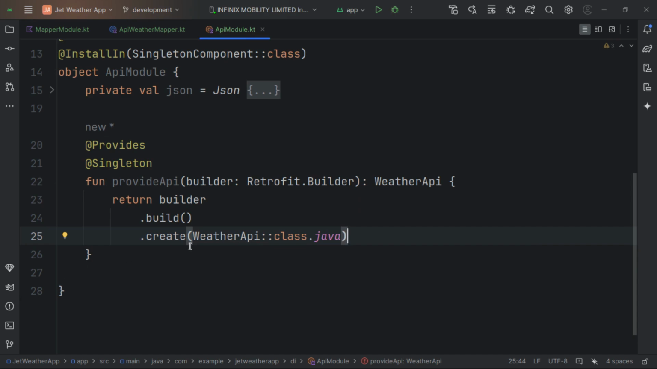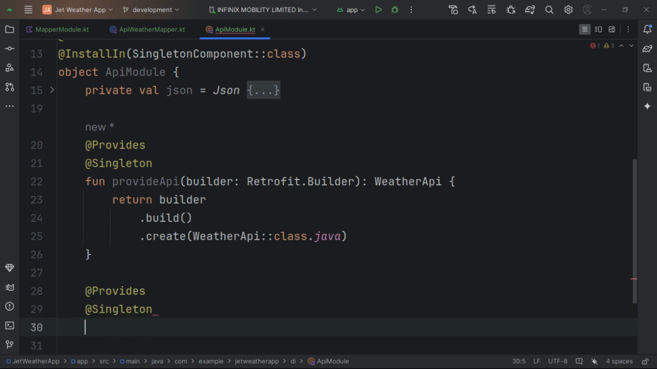Okay, so here we can provide our API and directly just create here a builder, and we are using a Retrofit builder. We are building and creating our weather API, which we have already created. Now the next case, we want to provide the Retrofit, because this is just a third-party library, so we can just provide, and let's make this also singleton. So we can just call provide.